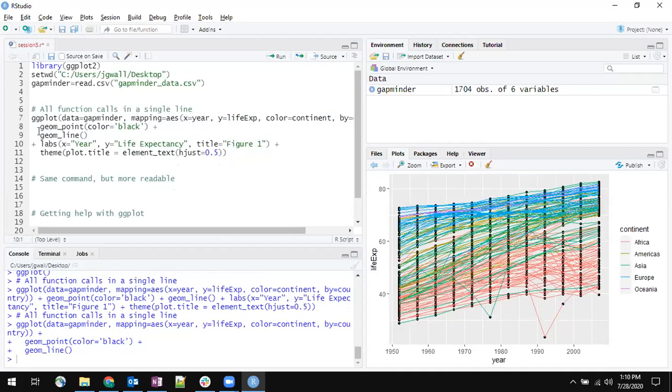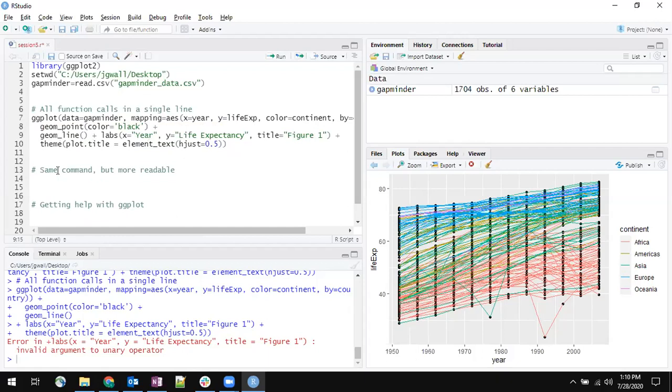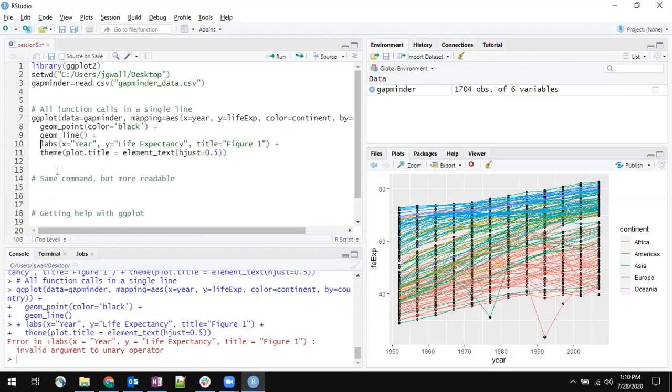But if you notice, these labels and the themes have not taken effect. And if I try to run those, I get an error. This is one of those weird "invalid argument to unary operator" errors that makes no sense, but basically means, hey, you gave me a plus sign with stuff afterwards, but there's nothing in front of it. That's why the plus sign must be at the end of a line, not at the beginning of a line. But this is one way you can reformat your code so that it's a little easier to track down what everything is.